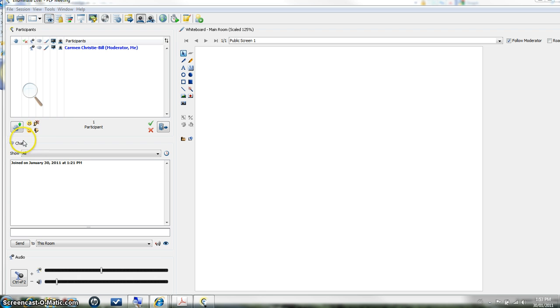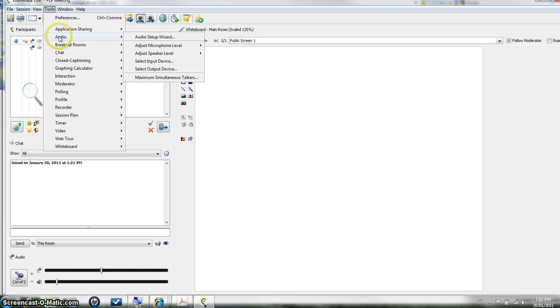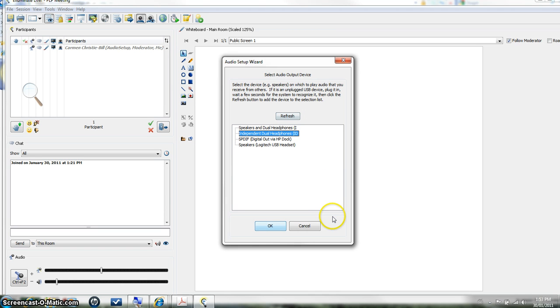When people log on, the first thing you're going to instruct them to do is to go up to where it says Tools. Then they're going to go to Audio Setup Wizard. And here it actually guides through the whole entire process of how to just ensure that their microphone and headset is working properly. So here they would choose the microphone and headset they're using. They would say okay, and it guides them step by step through, and they do this on their own.